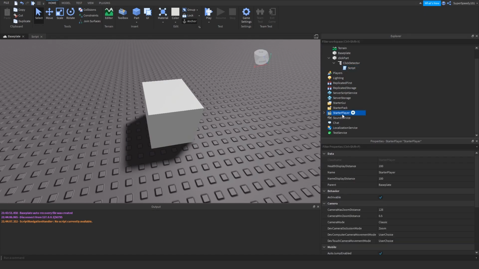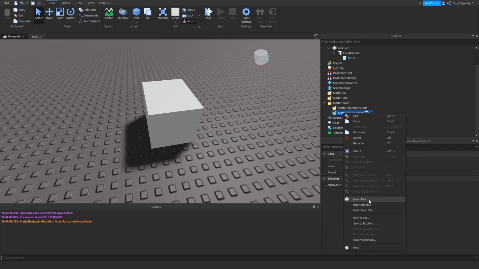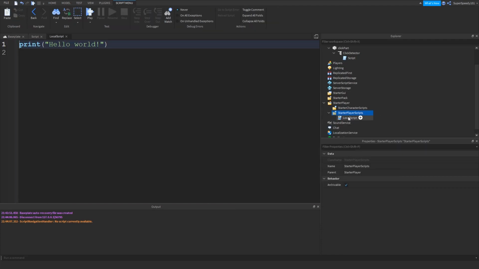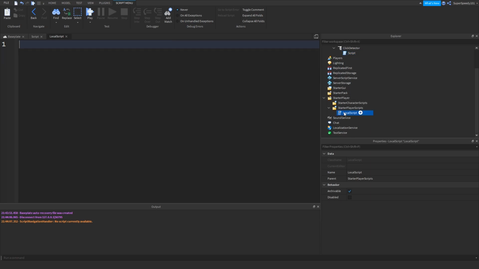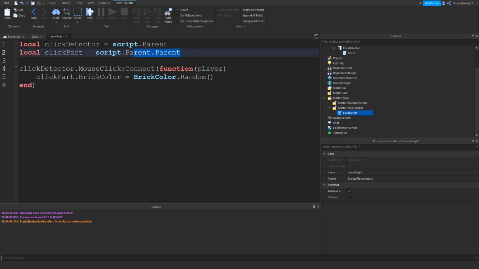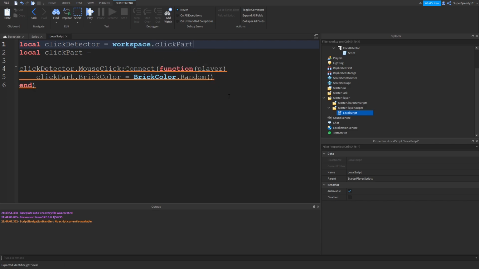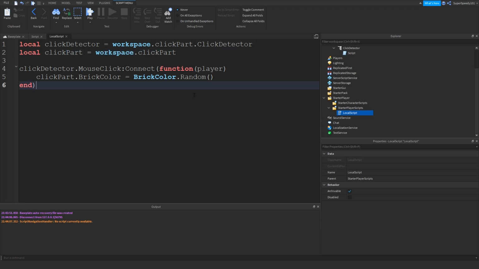Follow me here. In the starter player, you open starter player and there should be starter player scripts. You can go insert object and you can create a local script. And this is where we would actually create the same thing this script does, but as a local script. So let's go copy and then paste this here. However, this is wrong because we are now not inside of the click detector anymore. So click detector would be equal to workspace dot click part dot click detector, and click part would just be workspace dot click part. And now it should work.